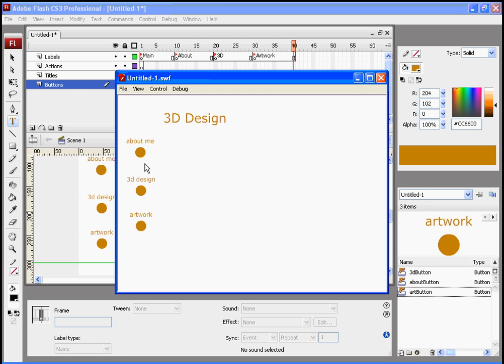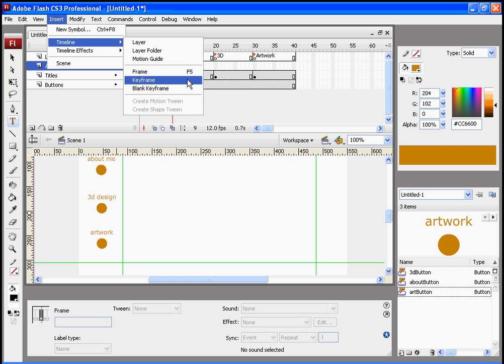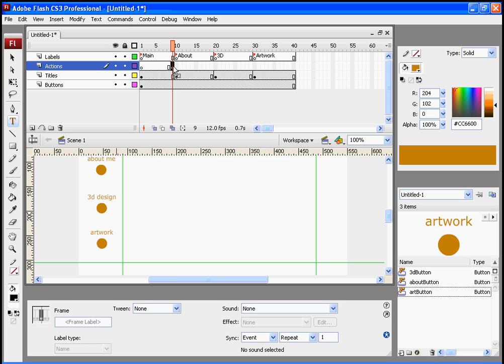Test it again. You'll notice that we have overstates as we roll over, but this is not right because this is just going through the timeline from frame 1 to 40, then back 1 to 40. So we need to put stops in there, and that's where our actions layer comes in. So let's go to our actions layer, and the first thing I want to do is when it plays the movie and it gets to frame 9 right here, I'm going to insert a keyframe, or F6 shortcut, and at that keyframe, there has to be a keyframe, we can put an action.